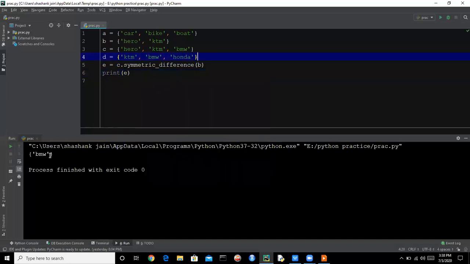So this is giving us the output BMW. So BMW is not appearing in both. So this is the output. So we can find the symmetric difference with D also. C symmetric difference D. So let's run this. We are having Hero and Honda. So we are having KTM and BMW in the intersection of these two. So intersection will not be included and the KTM and BMW will be ignored. So the output will be Hero and Honda. So this is the symmetric difference function.